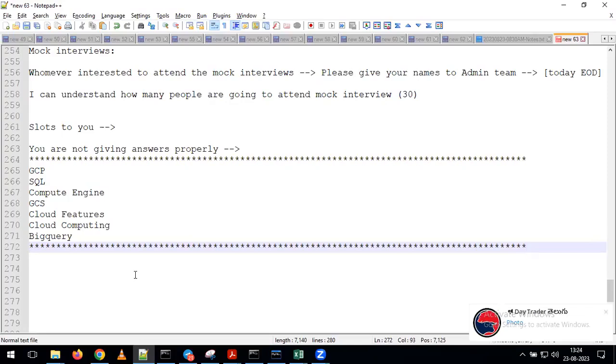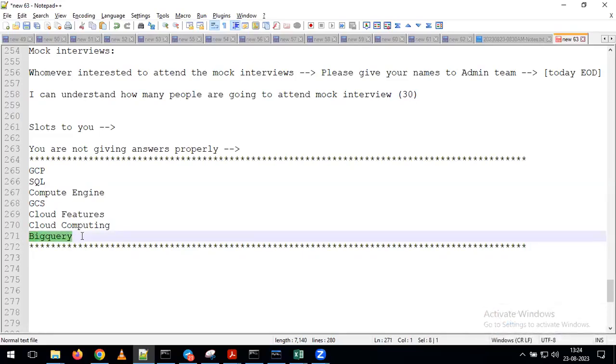BigQuery and SQL have the maximum topics, yes. But what about the remaining topics, how will they be covered? Because we have only minimal time, right? You told us it will be completed by the end of September or mid-September. How many days do we have? Still 30 days. So don't worry, from the topics perspective, I will take care of everything. I'm going to cover it in the same way as the PDF. From the technical side, don't worry. That's the thing I'm telling you.